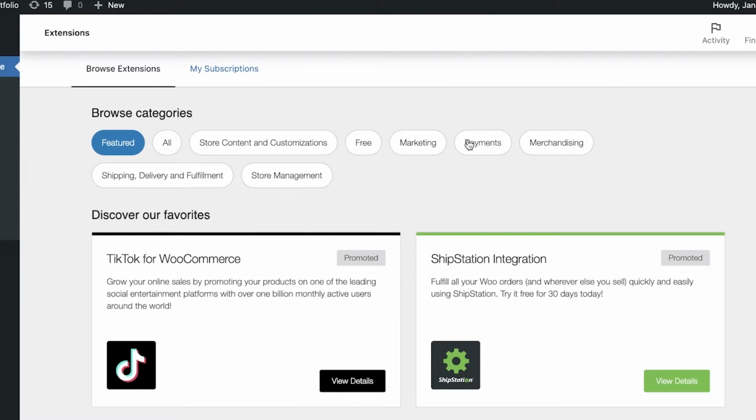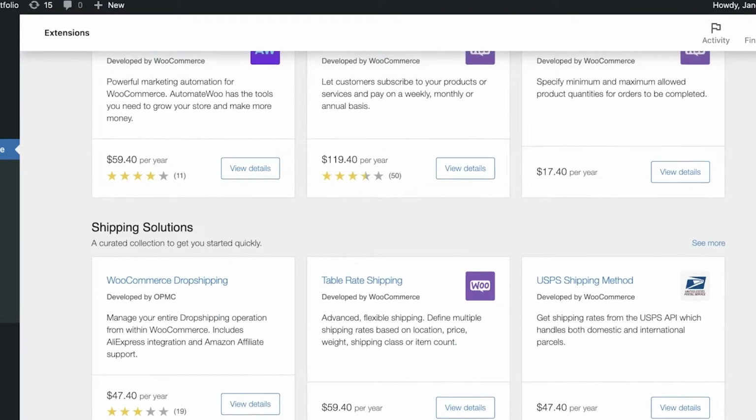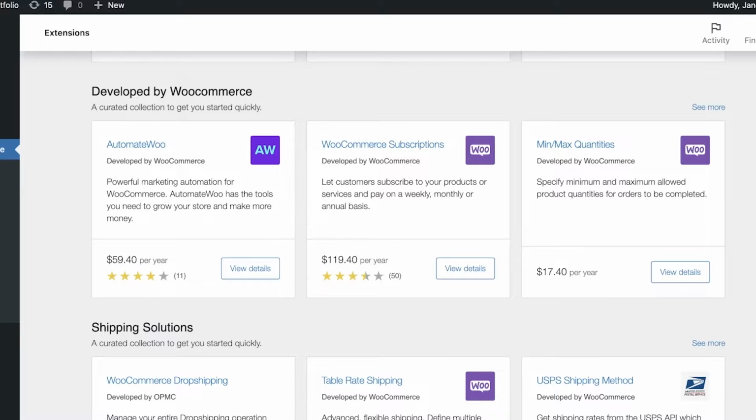And they have a lot of other plugins that go hand in hand with their software. So make sure to check those out as well, just to simplify your setup and simplify the process that you're going to have using WooCommerce.